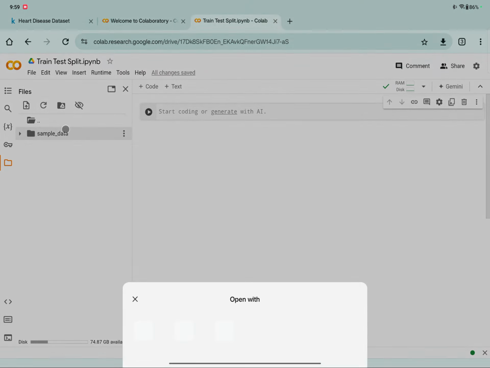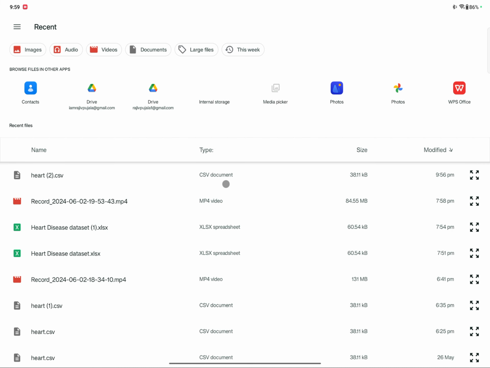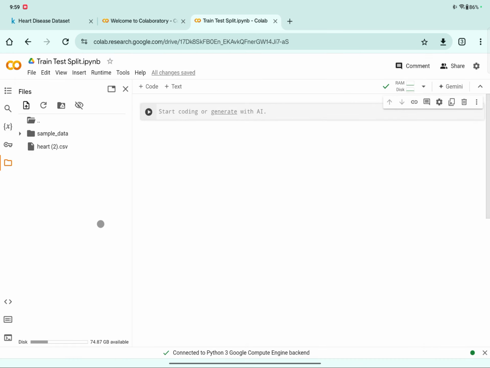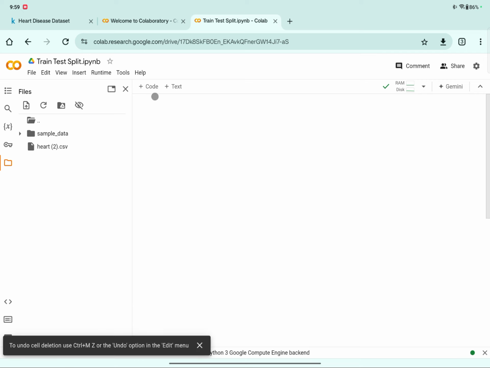Click on the upload symbol. I'm using a different OS, but if you're using Windows or a MacBook, the pop-up window would be slightly different. Now we have successfully uploaded the data set. Copy the path here.